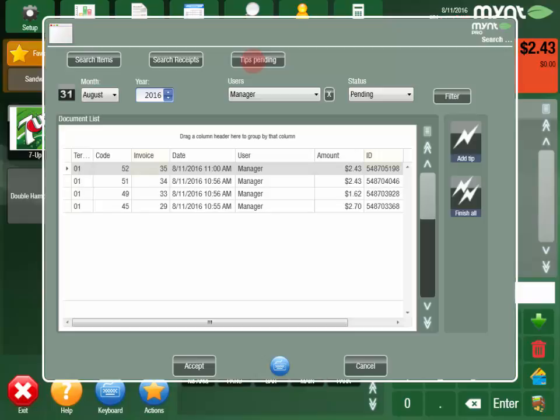You can use either the invoice number or the ID number to match up the receipt with the transaction. The invoice number is printed on the top of the receipt below the address. The ID number is printed below the total near the bottom of the receipt.